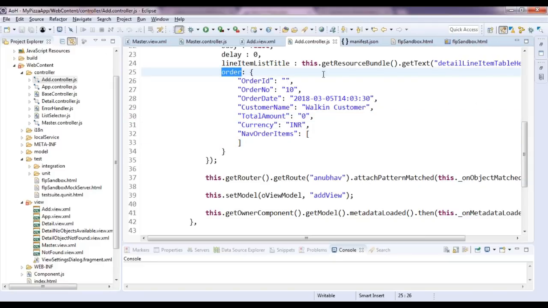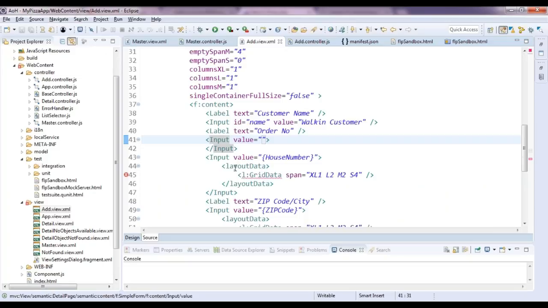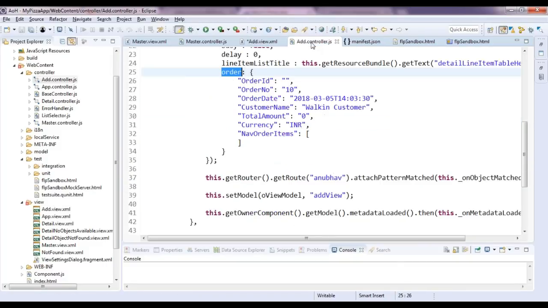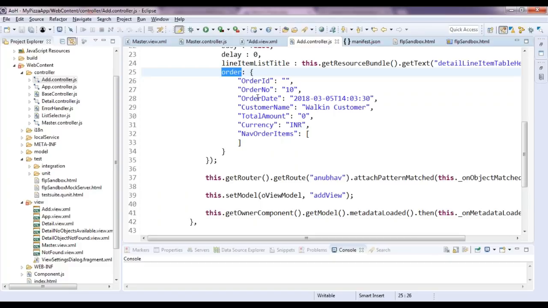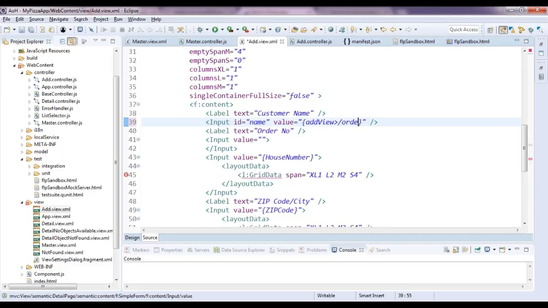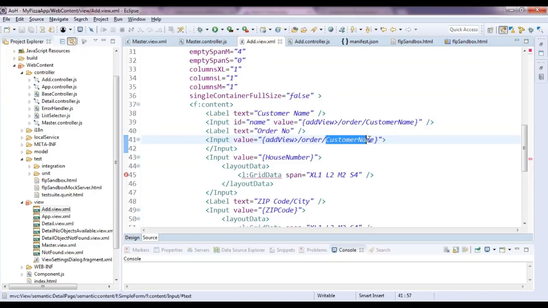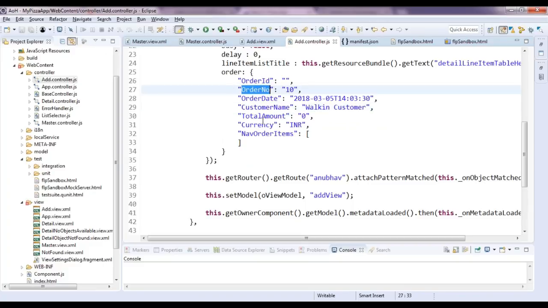And now what I'll do is I will just go ahead to my view and do the binding with these properties quickly. So I'll come here and let me just do the binding. So I come to customer name and my model name is add view model. That's my model name for binding. So I put my model name, arrow, and then it's slash order slash customer name. That's my binding for the property. So order number is here. Okay, and this is order number. Remember guys, it's case sensitive, so be a little careful. So order number is bound.